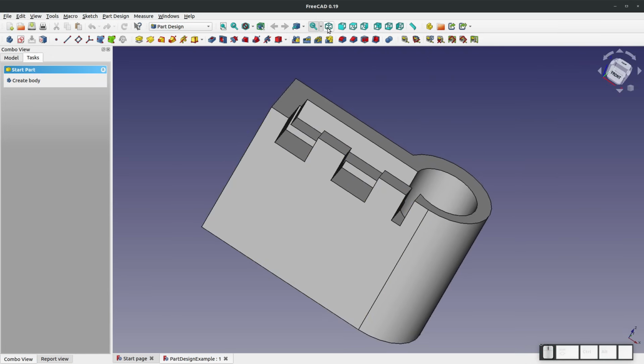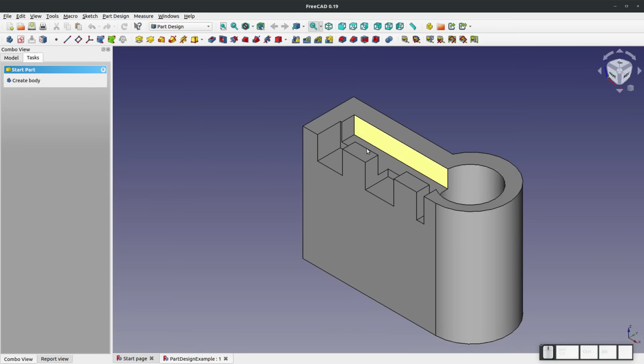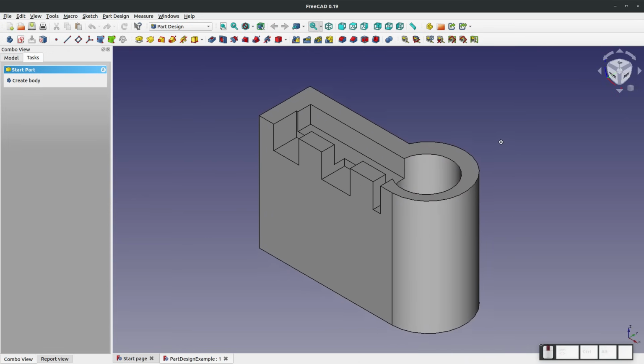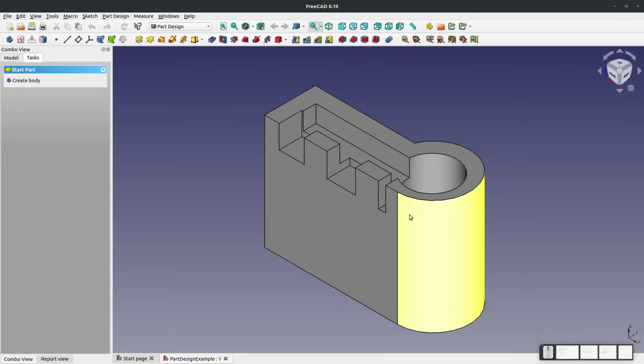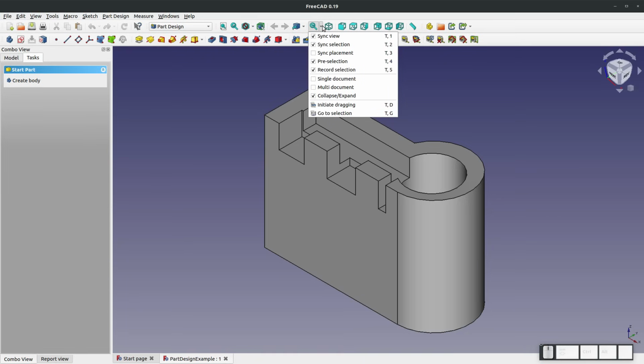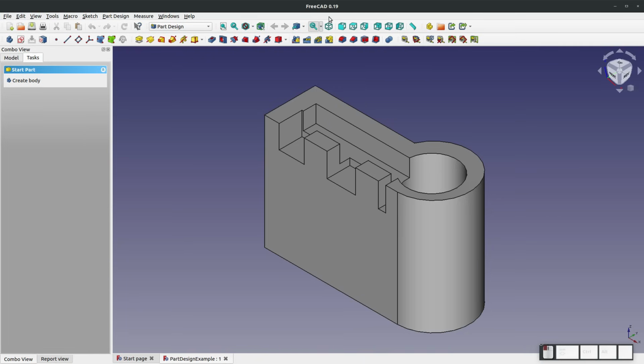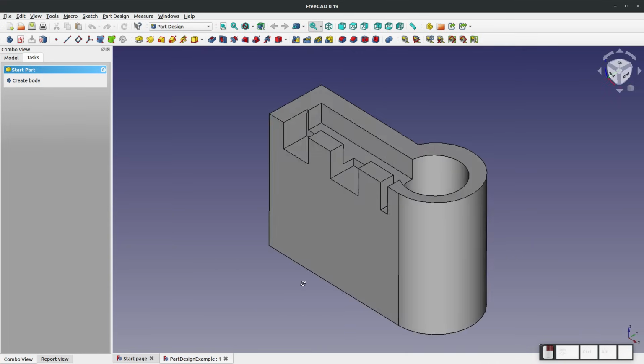You also have isometric, right, which is basically viewing it at an exact angle, kind of on all three planes. All right, so you have some views down here. I never mess with that. So this is an example of how to move your screen.